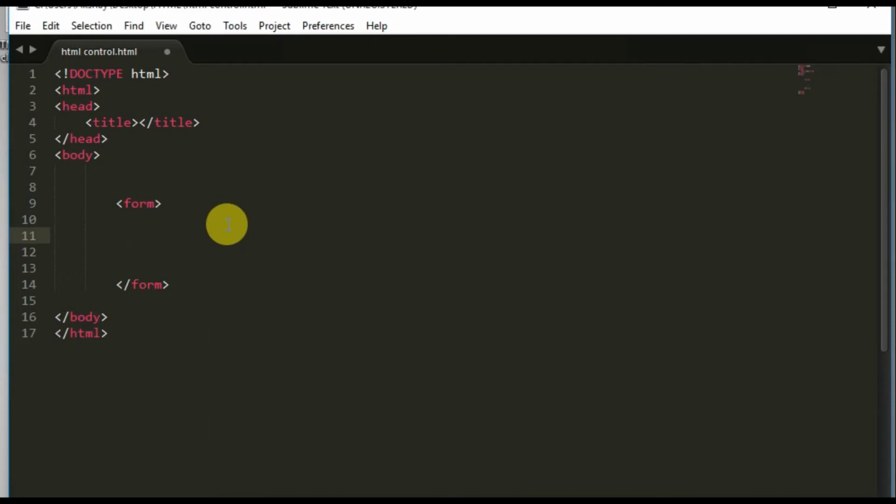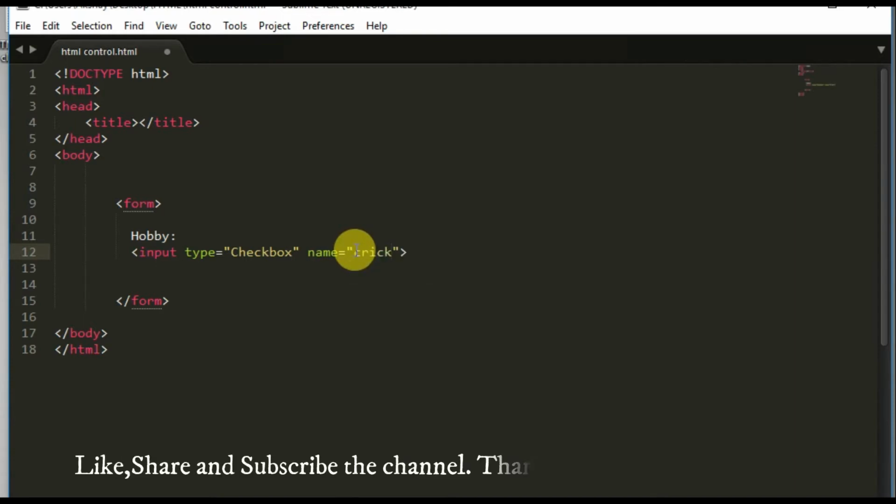So I'll quickly go ahead and create a checkbox for you. I will name it, suppose I'm giving a hobby here, right? Hobby, and then I will take an input tag because we are again taking an input from the user. So the type will be checkbox here, and I will give the name, suppose I'm taking the hobby as cricket, so let's name it as cricket. All right, I'll give the value again.